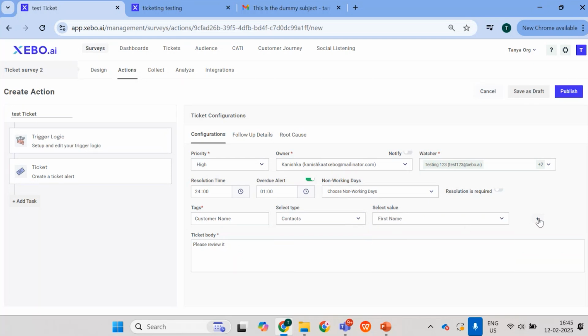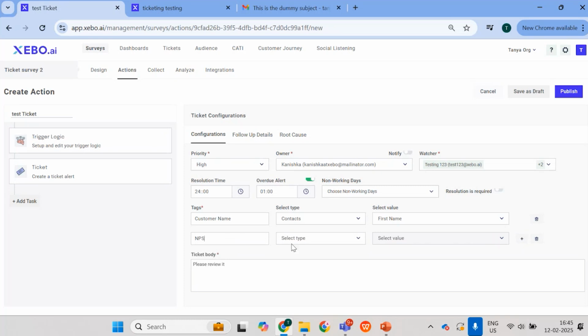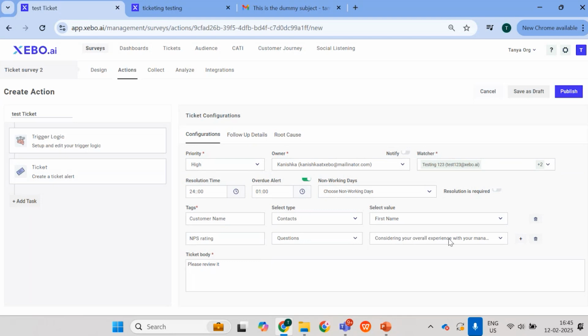If you want to add more tags, you can use the plus icon, add the NPS or let's say whatever rating it is. This is just a description. You can select the type. Let's say it's question here. And then considering this, we are selecting the question. So now we have added tags. You can make it more informative. You can add multiple tags here and make your ticket even more informative.